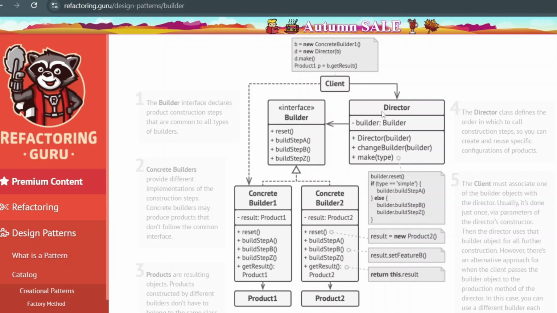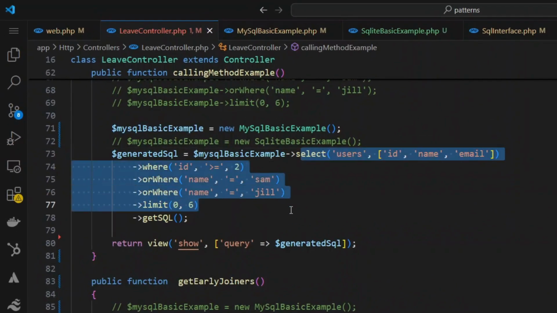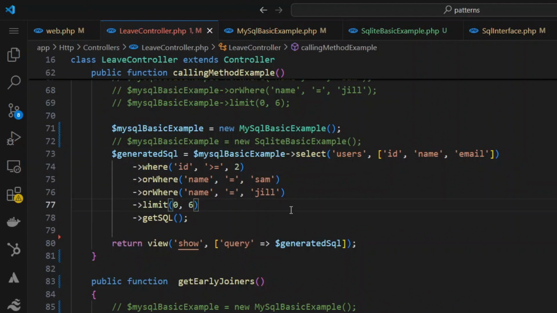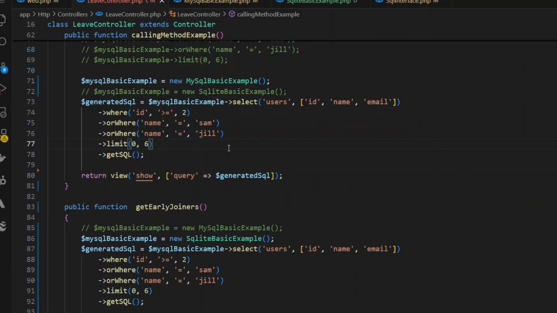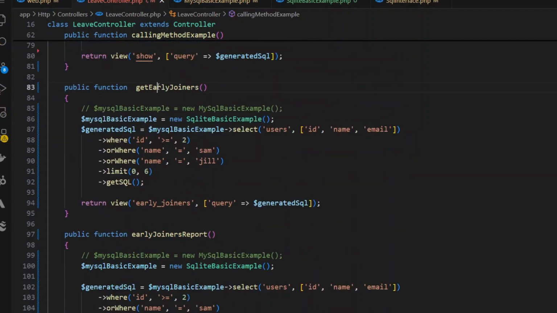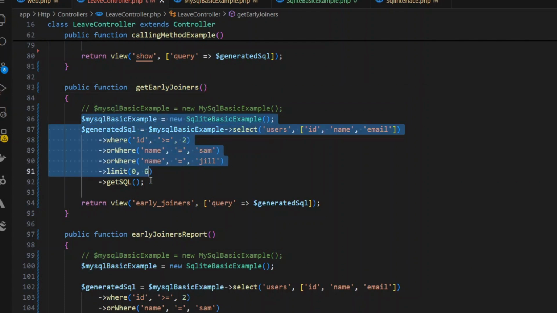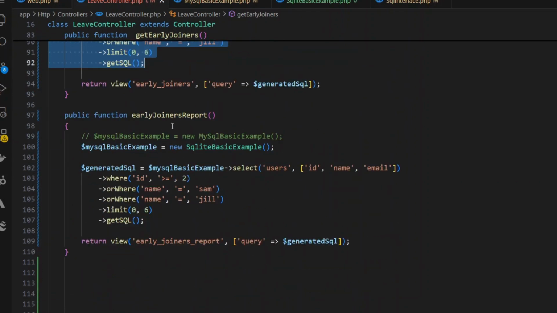The part we're not familiar with yet is the director, and this part is optional. You can understand more about this in a few seconds. So let me jump back to the code and show you what problem it really solves. Now this query that I've written, let's just pretend it gets the earliest employees that have joined the company. So in this particular case, we're printing that out. But if you look down, there's another method. It gets the earlier joiners. And there, we're also repeating this query. And if you scroll down further, there's a method that gets the reports. And in that report, we're also running this query.